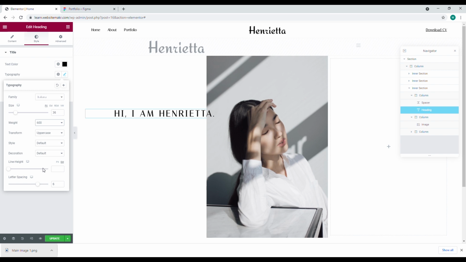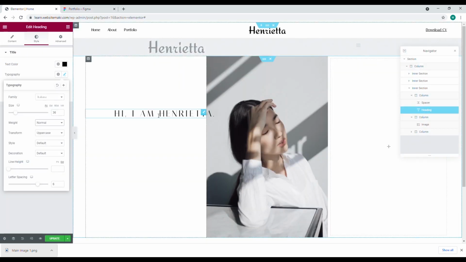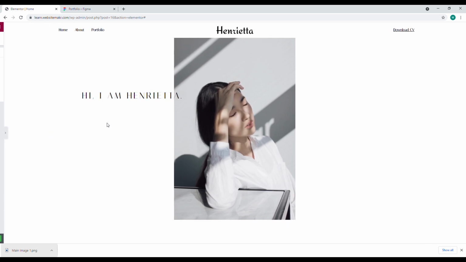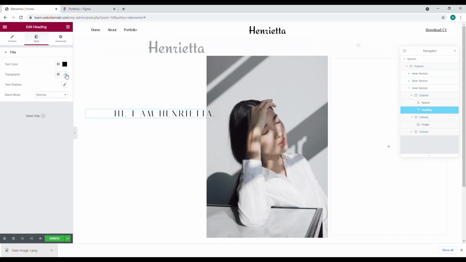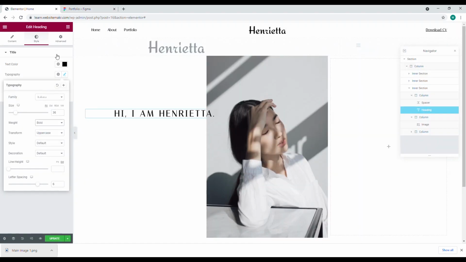I will change the text font weight to normal. I think normal is kind of like really light. You can't see it. 400 is still really light. So I'm gonna change this to bold, so that's kind of like black. You know, you can see this text clearly.